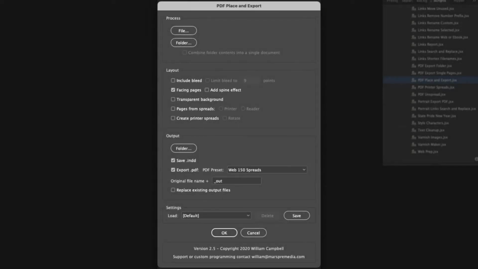In this video, I'll show you how to use the InDesign script PDF Place and Export. This script automates placing PDFs in InDesign and exporting new PDFs. There are many ways to manipulate the placed PDFs. Single pages can remain single, facing pages, or arranged as printer spreads. Or PDFs already in reader or printer spreads can be unspread back to single pages.